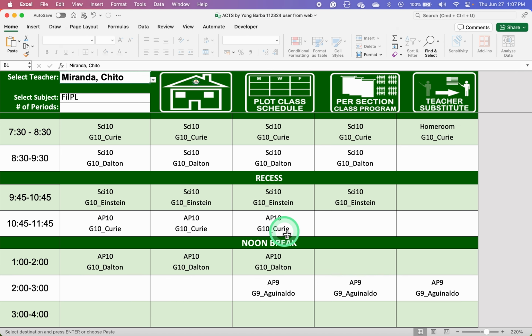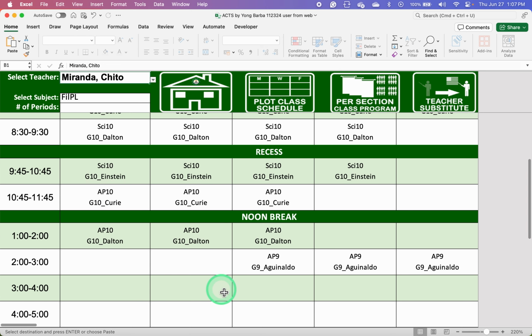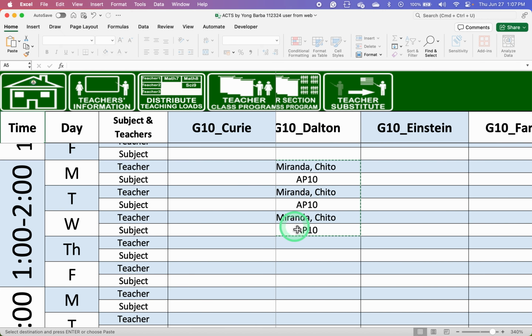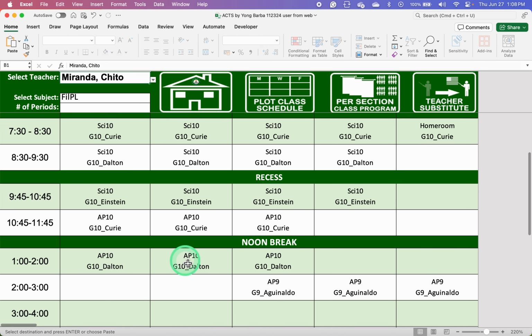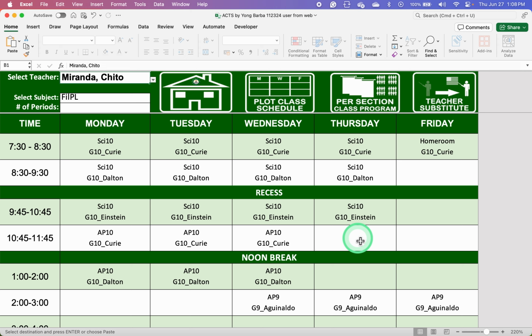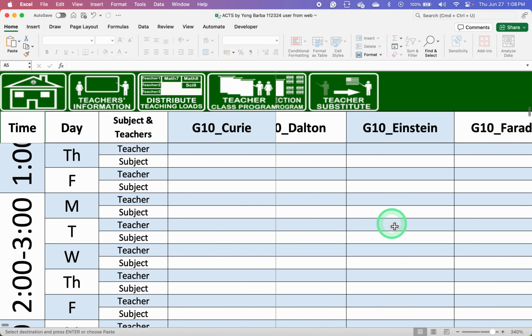I'll assign him to his last subject, last AP 10 subject. He's vacant at 3 to 4 p.m. I'll just go back to the plot schedule. Okay, let's give AP 10 to grade 10 Einstein. So he's also vacant at 2 to 3 Monday, Tuesday, and 1 to 2 Thursday, Friday. Let's just go back to plot. I'm trying to assign. So as you can see, he's vacant at 2 to 3 Monday.